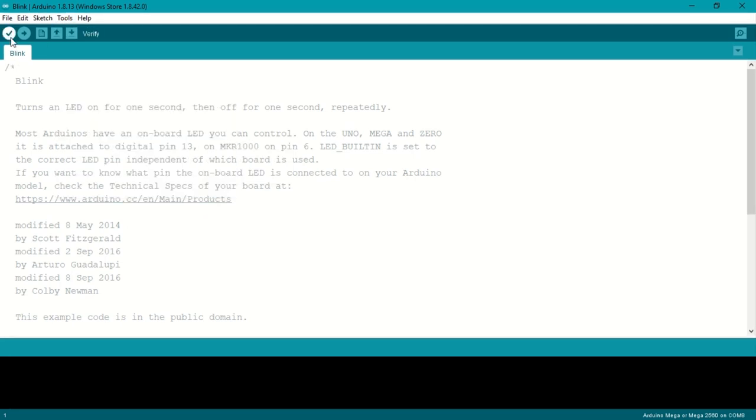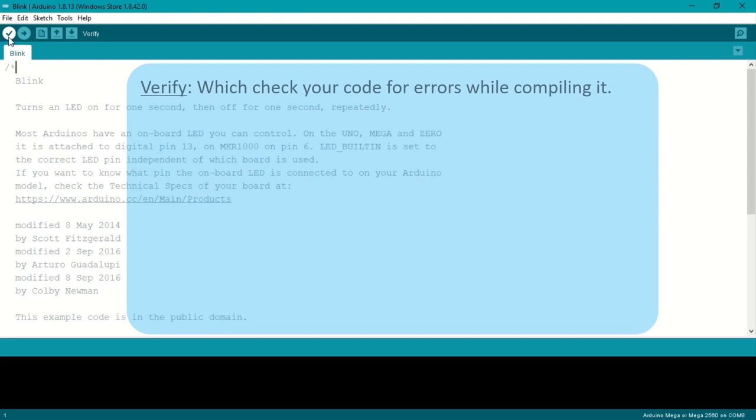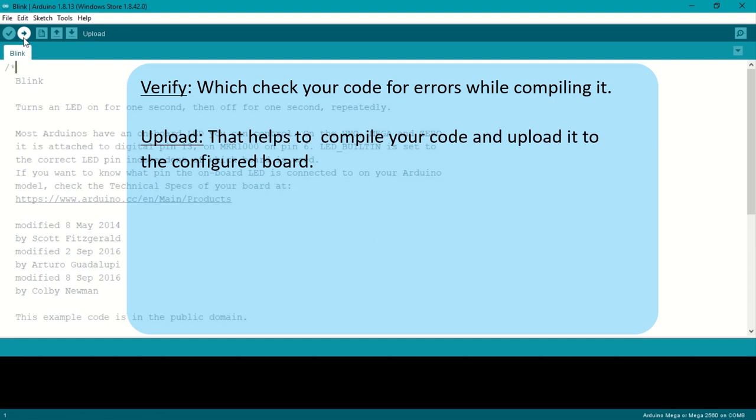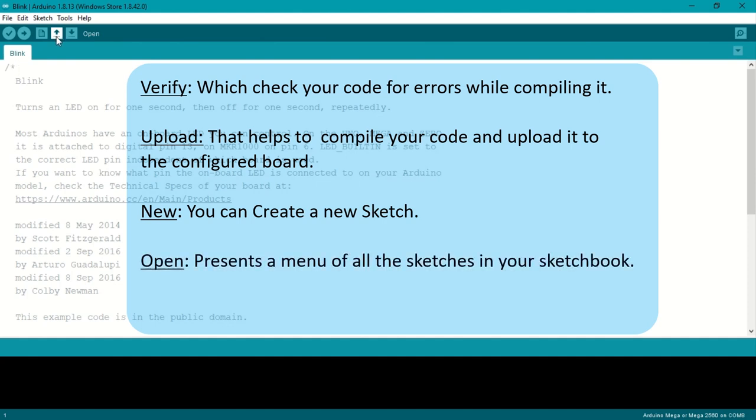Other commands are Verify, which checks your code for errors while compiling it. Upload, that helps to compile your code and upload it to the configured board. New, you can create a new sketch using this. Open, presents a menu of all the sketches in your sketchbook. And Save, saves your sketch.